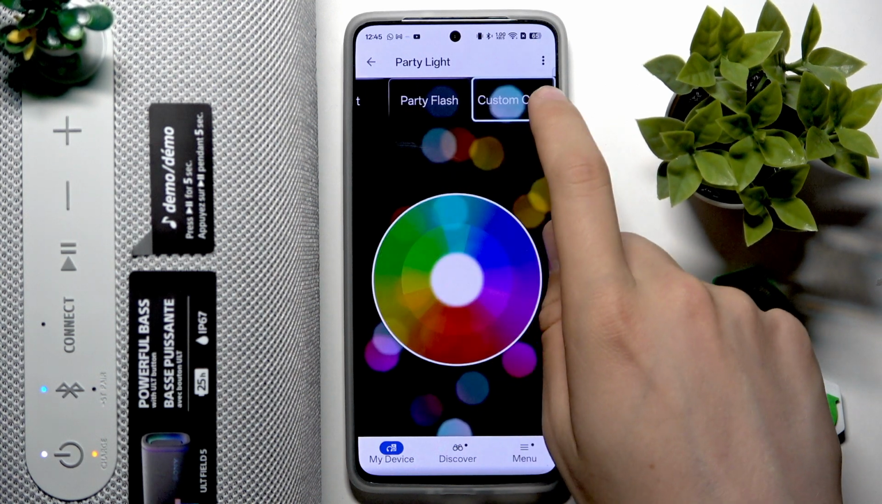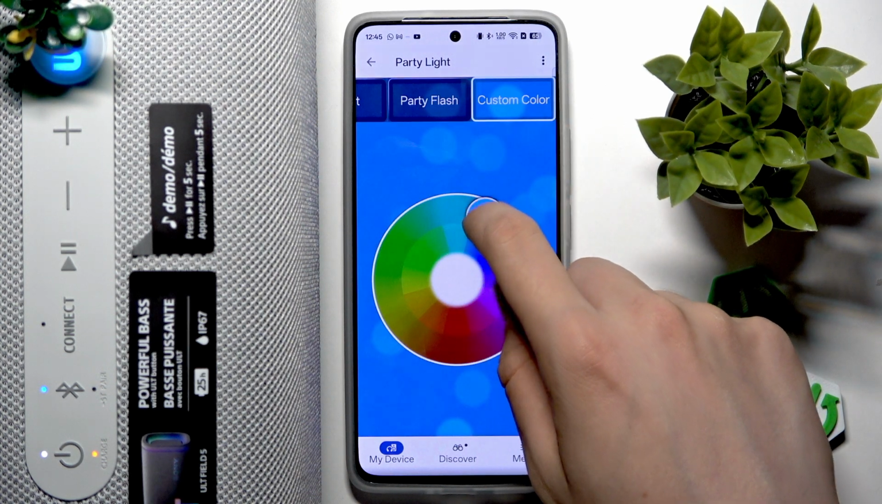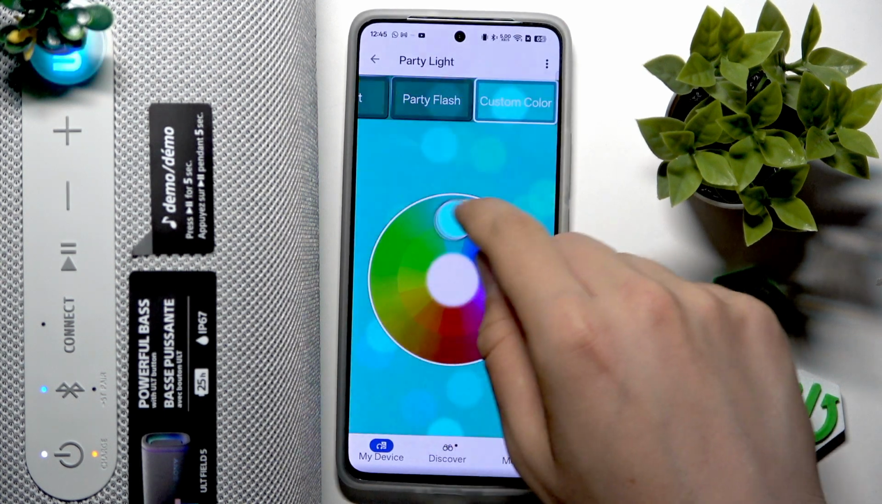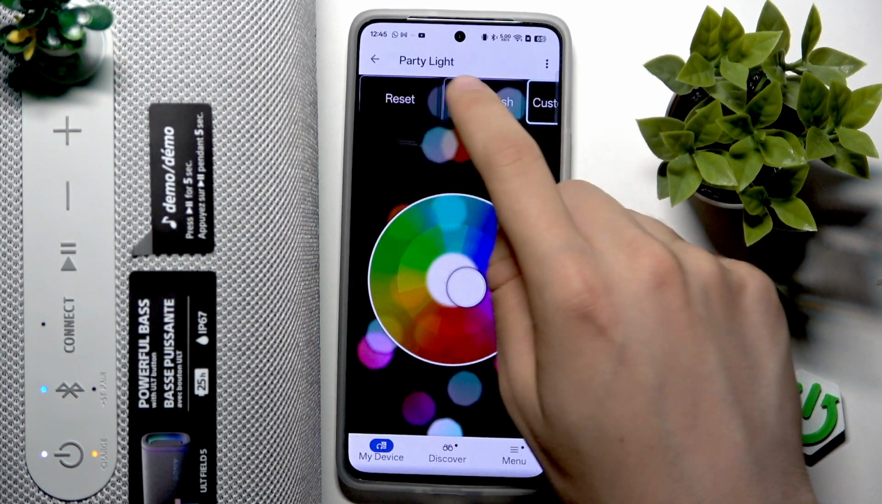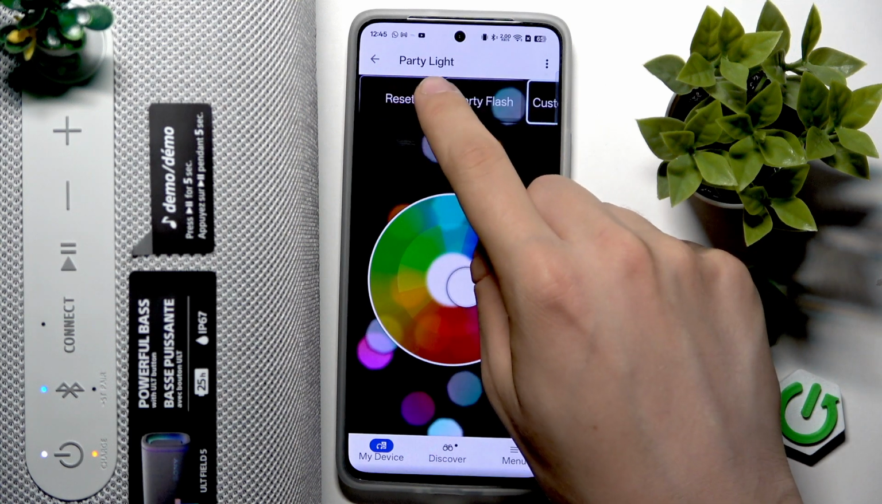We can set a custom color using this, as you can see, slider. Here we can reset our settings. And that's it.